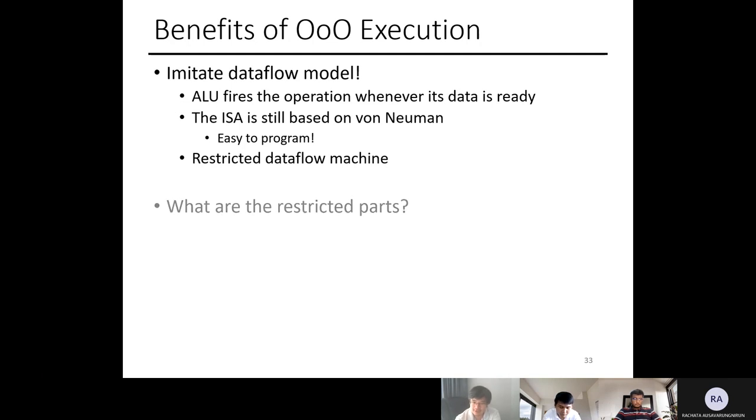When I put the word restricted, what do I mean? What is restrictive about this out of order execution? When can I stall? When do I have to stop fetching? Remember our reservation station. You can keep putting things in there until what? Until it becomes full, right?